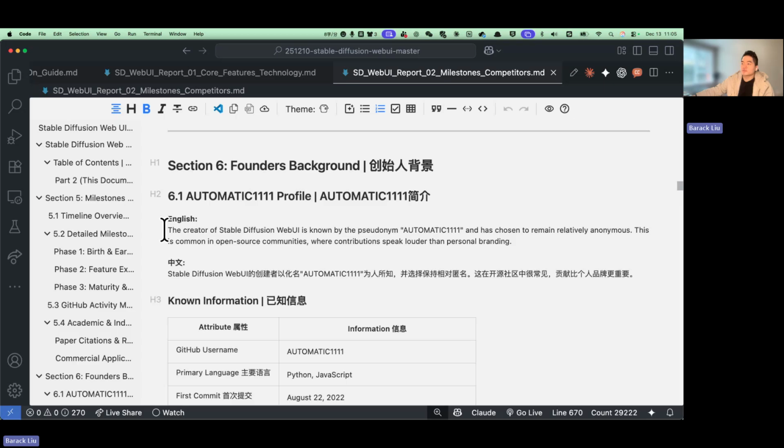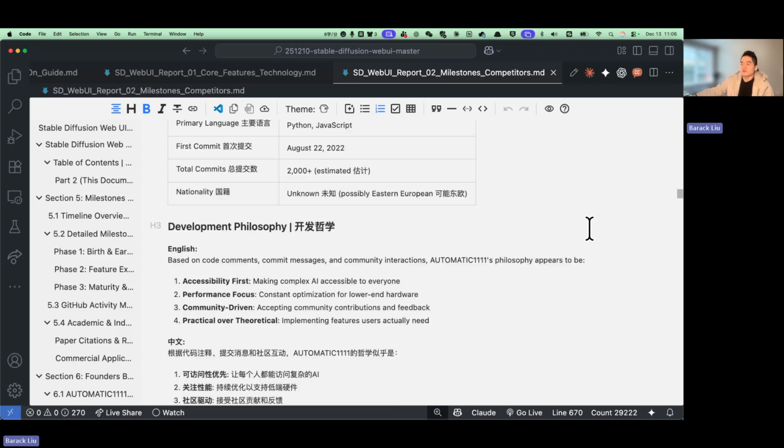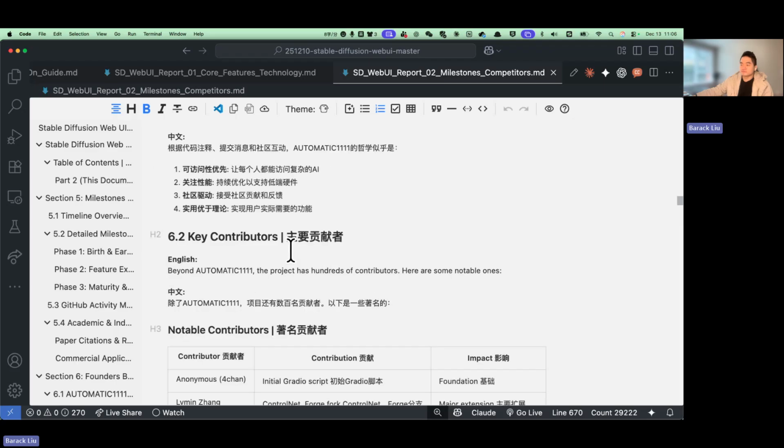So Stable Diffusion Web UI's creator is known by a pseudonym, Automatic1111. Okay, they chose to remain relatively anonymous. Development philosophy: accessibility first, performance focused, community driven, practical over theoretical.